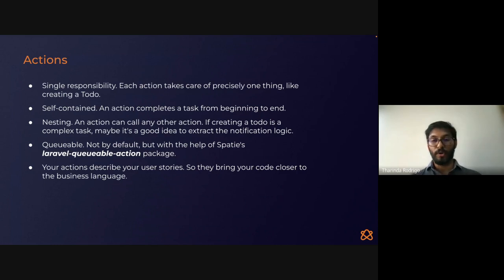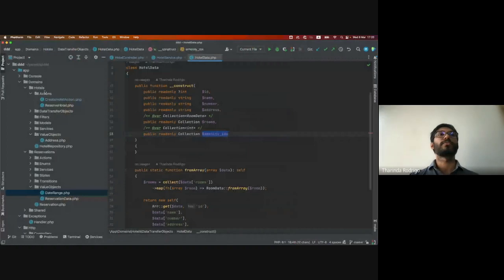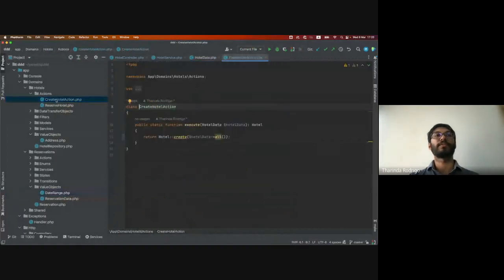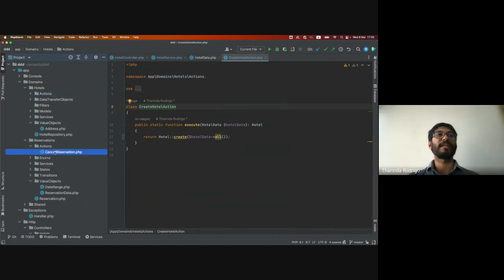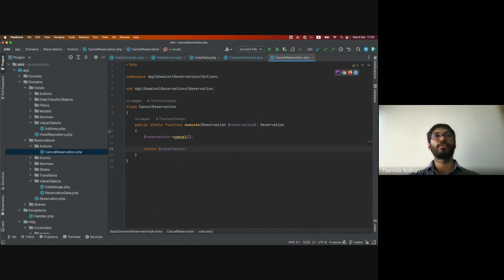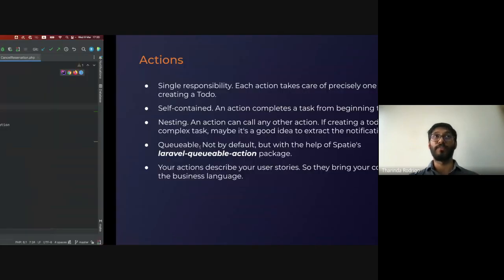Also, your actions describe user stories. An action class itself tells you exactly what it does. I'll show you an example. Here I have an example of a create hotel action. If you look at this, I have two domains, the hotel and reservations. If you want to cancel a reservation, it tells what it does exactly. So it's much closer to the business language that we speak, rather than using both services and repositories. That's why actions are more advantageous.